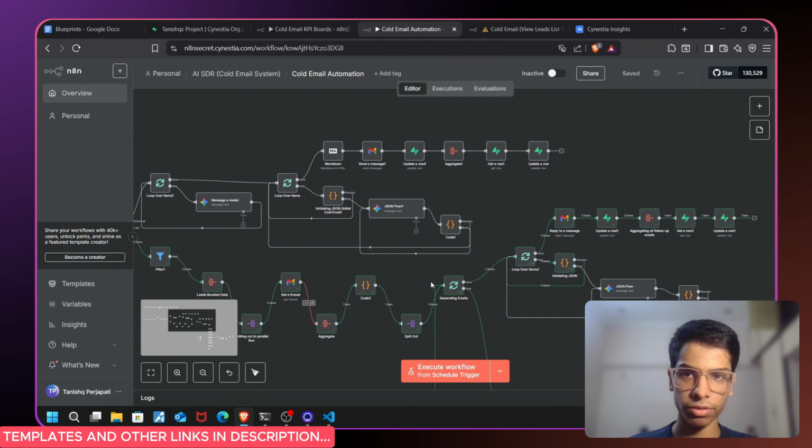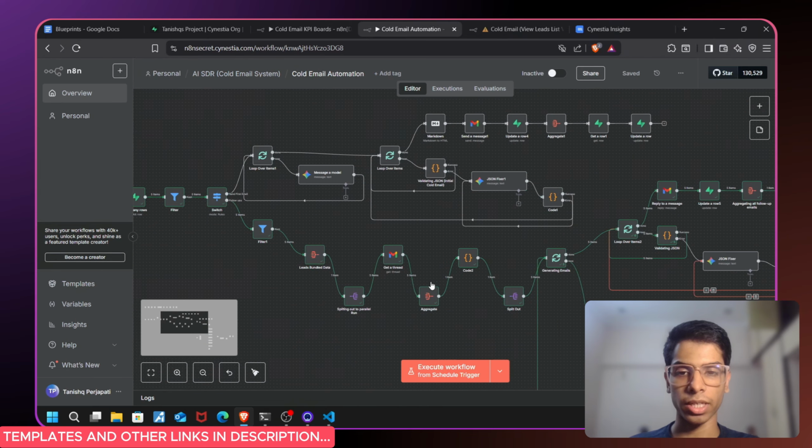So that's what this whole system was, guys. I hope that you understand this complete N8N AI cold email system.